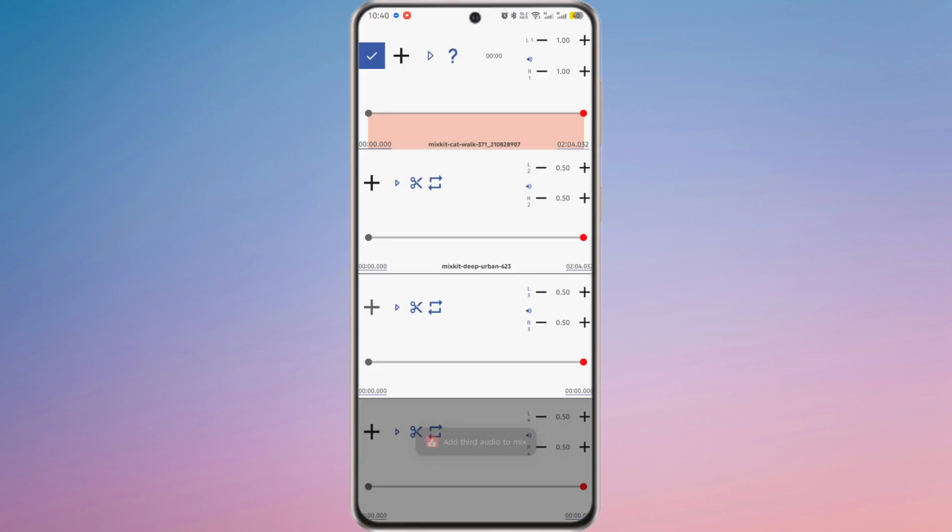You can now adjust the volume of the background music to make sure it doesn't overpower the main audio. Tap the plus button to increase the volume and the minus button to decrease it. Balance the sound levels for a smooth and clear mix.